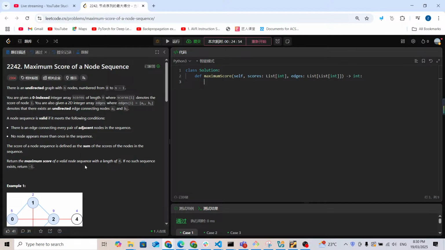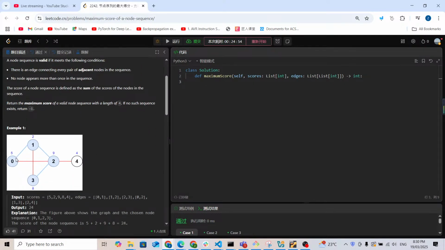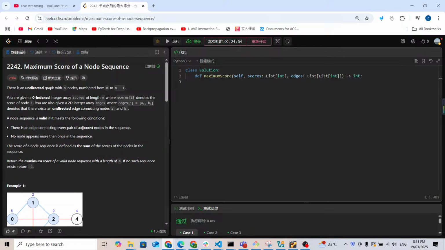Node sequence. For this problem, we are given an undirected graph with n nodes numbered from 0 to n minus 1. In this example, we have nodes from 0 to 4 because the number of nodes is 5, as we can see from the image. We are given a 0-indexed integer array scores.